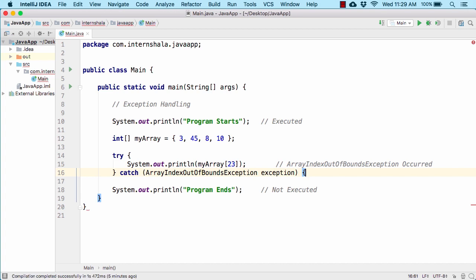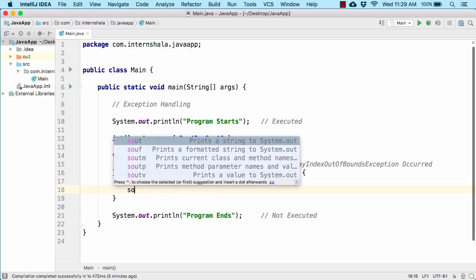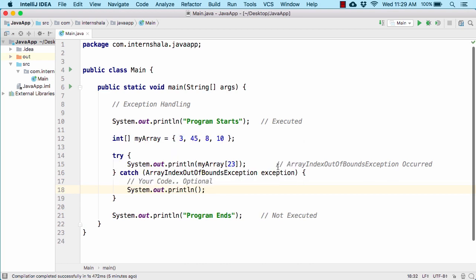And then use the block again, and within the block you write your code, which is actually optional. If you want, you can write your code or leave it blank, but as of now I will simply write a print statement to print out what exception we are getting. Copy it and paste it here. And now let us run the code.